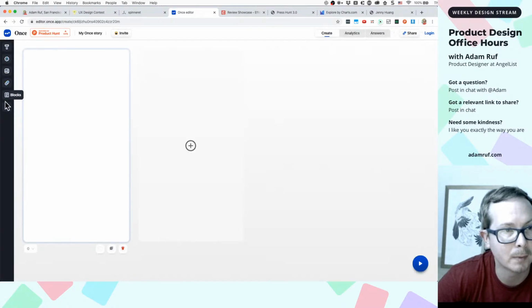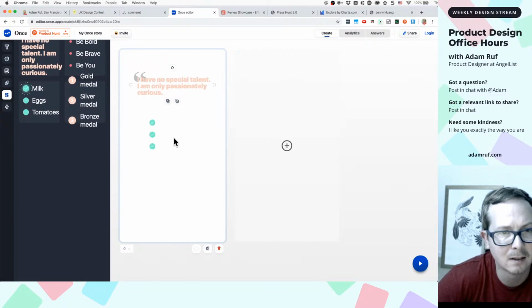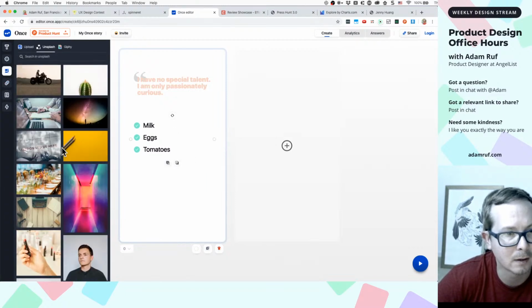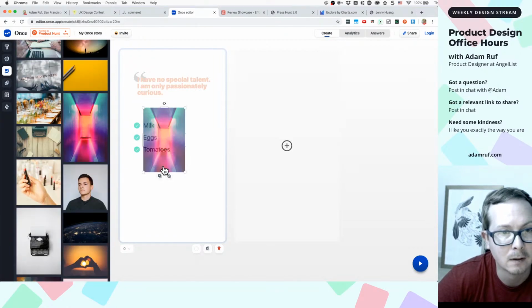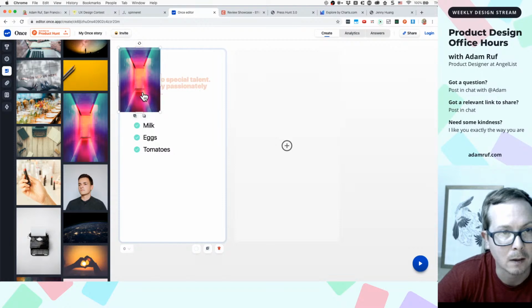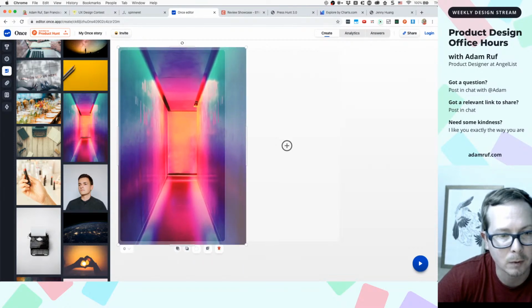Sticker, media, embed, blocks. What kind of blocks do they have? Quote? Checklist, I guess? Popping things. Okay, this is kind of fun. I don't have a specific... I'm guessing this is all Unsplash stuff. It is. Let's see how to push things to the back. Let's see if it works intuitively.